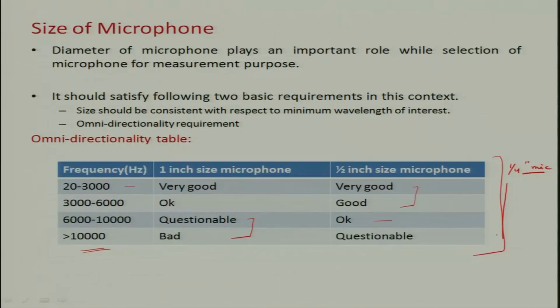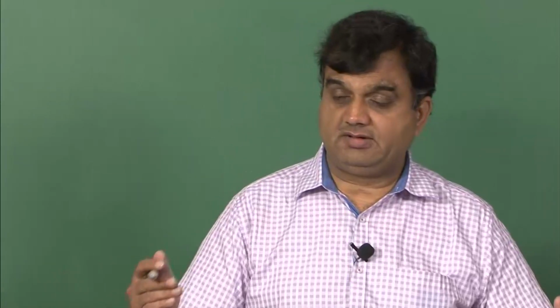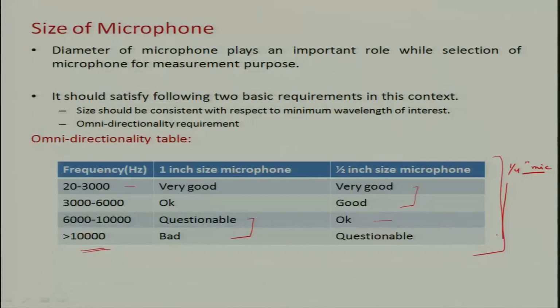So, again, depending on what frequency spectrum we think our signal will have, we also have to choose the right size of the microphone, because that influences the directional characteristics of the microphone very significantly. So, that concludes our discussion on microphones.